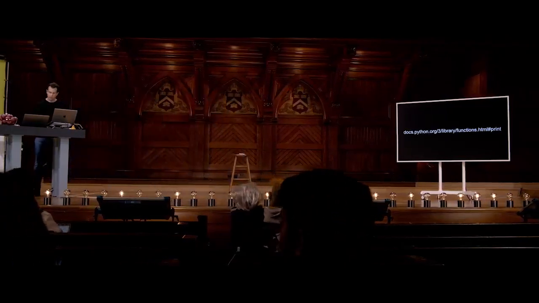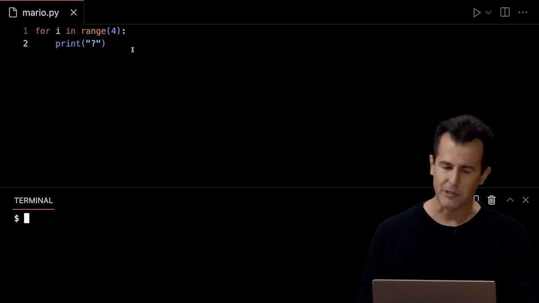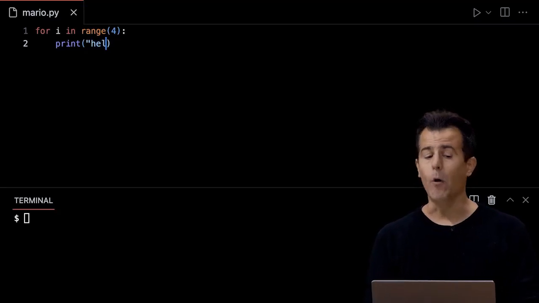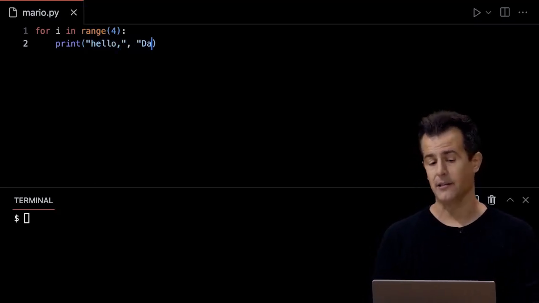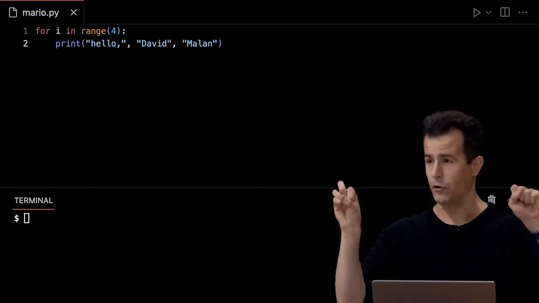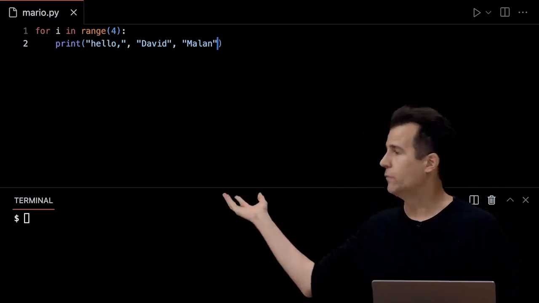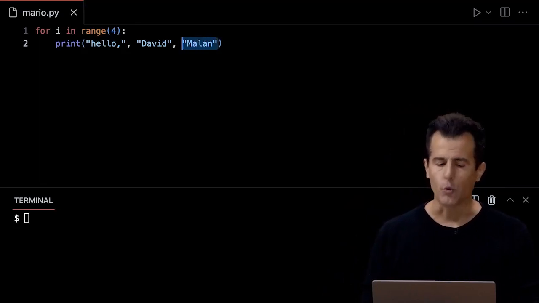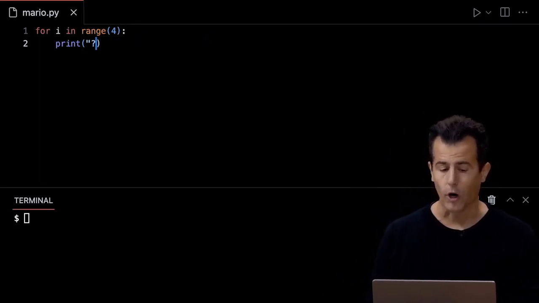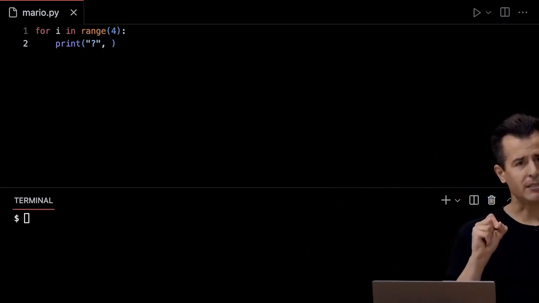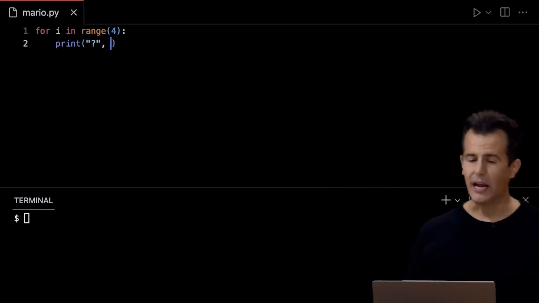If I go back to VS Code here, and I've read the documentation, it turns out that yes, as before, you can pass multiple arguments to print like this: hello, comma, David, comma, Malan. That will just automatically concatenate all 3 of those positional arguments together. They're positional in the sense that they literally flow from left to right, separated by commas. But if you want to print out, as I did before, a question mark, but you want to override the default behavior of print by changing the line ending, you can actually do this.